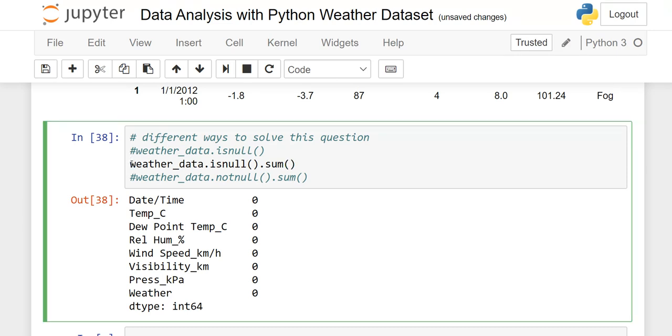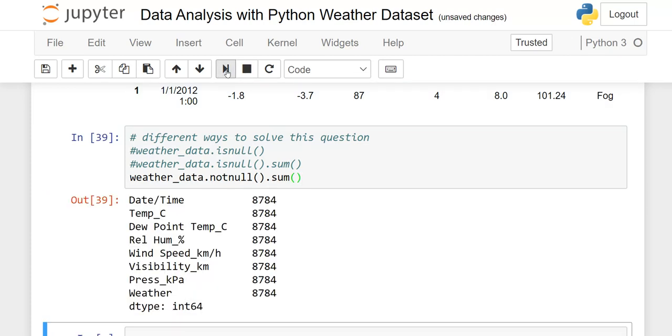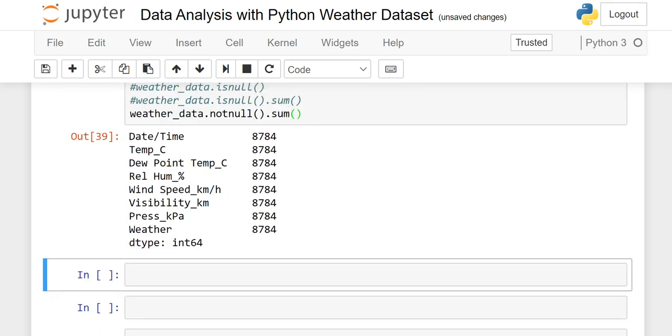The third method is to use the not null function. Is null, then not null dot sum. When you run it, see how your output looks. It will show you not null. These are not null. We have 8784 records and there are no null values. So these are the different ways you can answer question number 4.